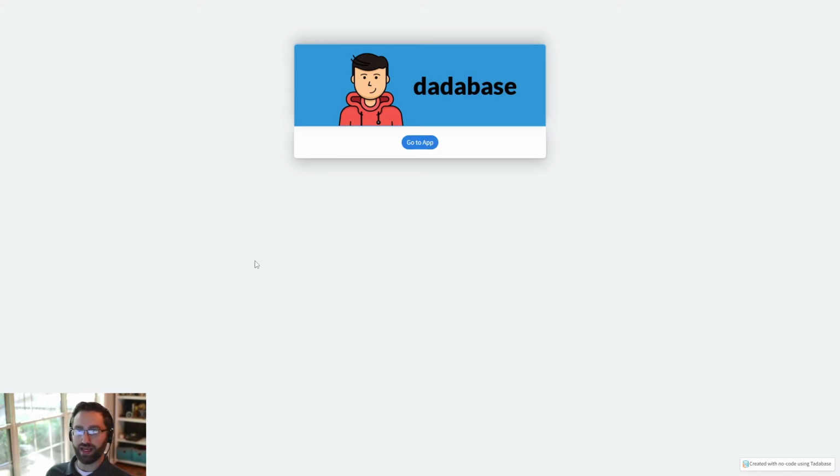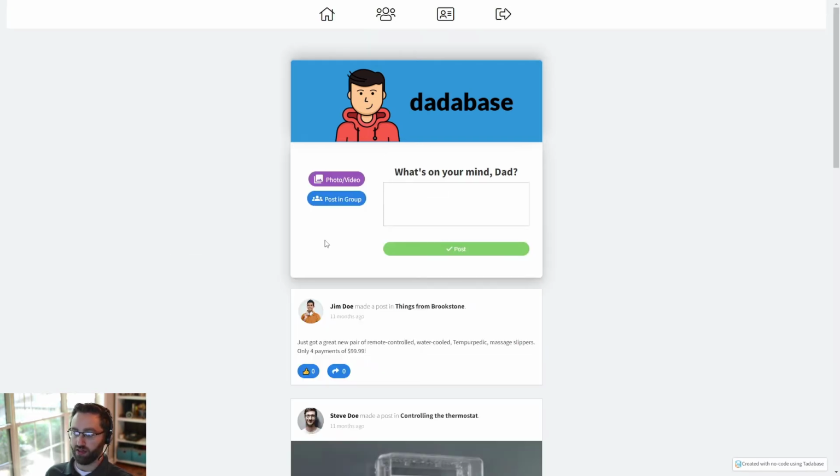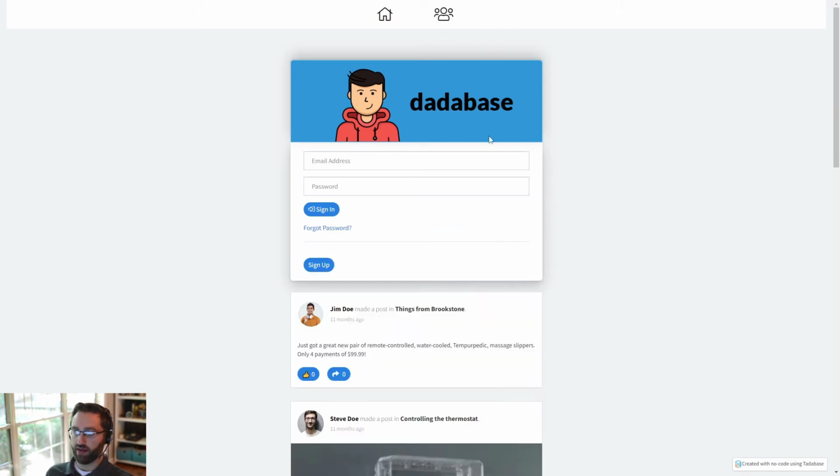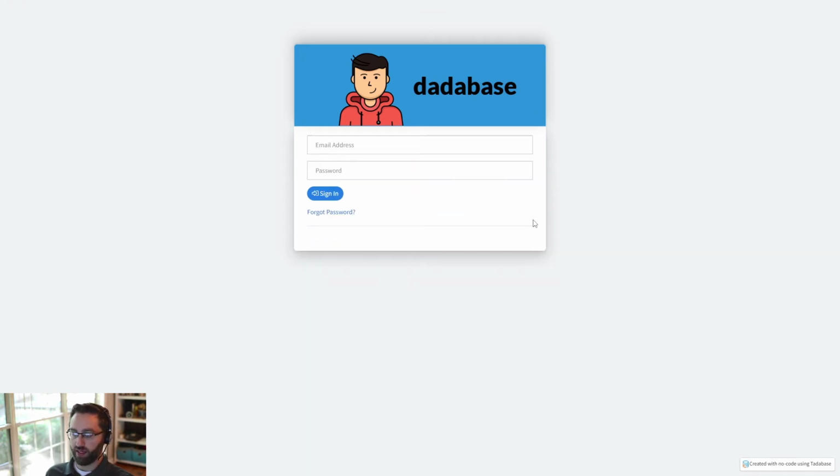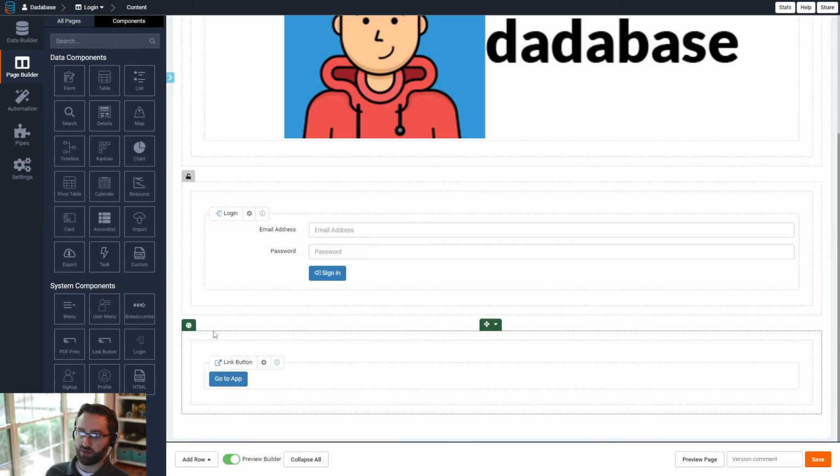Perfect. Okay, except what if we now log out and we try to go to that login page again? If we try to go to that login page again, that Go to App button is still visible, which we don't want because that person's not actually logged in, right? So to do this, we also need to change the visibility setting of this row as well.